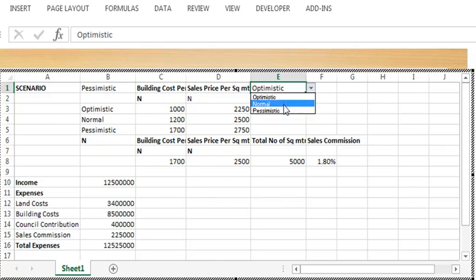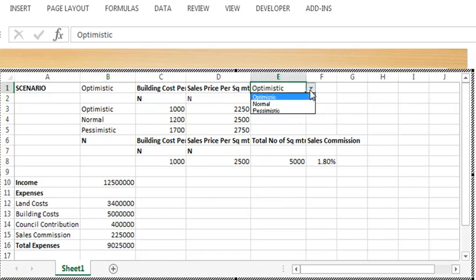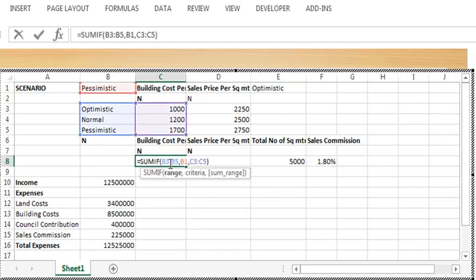Now let's look at optimistic situation and normal situation. Let's see, we have a pessimistic situation. Let's assume we have an optimistic situation here. Now this optimistic situation, so let's assume we have a pessimistic situation here. I'm going to round up with that. Now we have a pessimistic situation here, and we have an optimistic situation here. Okay, let me check if something is not affecting that.